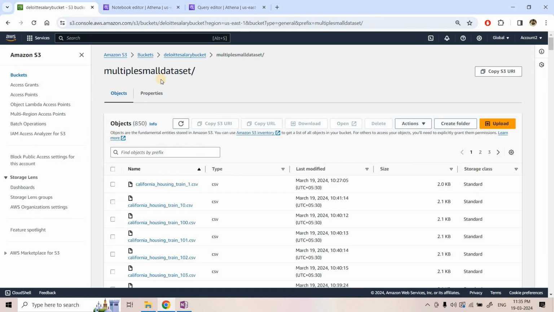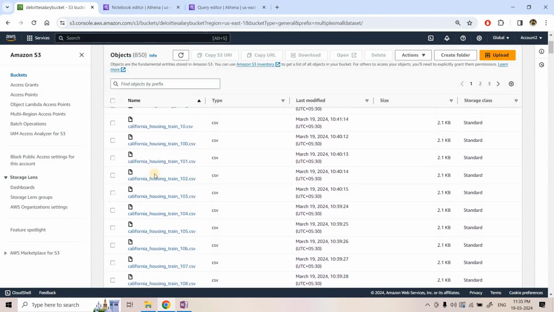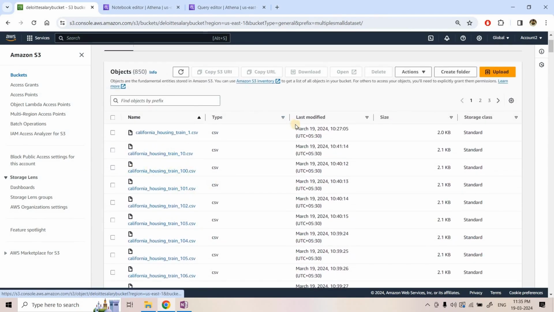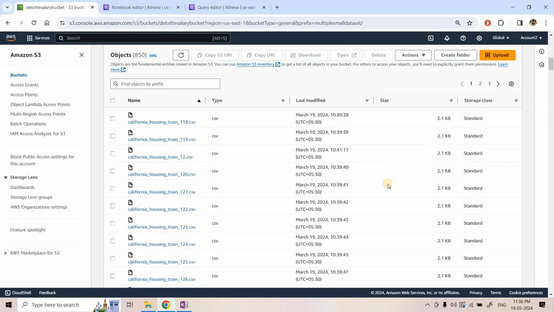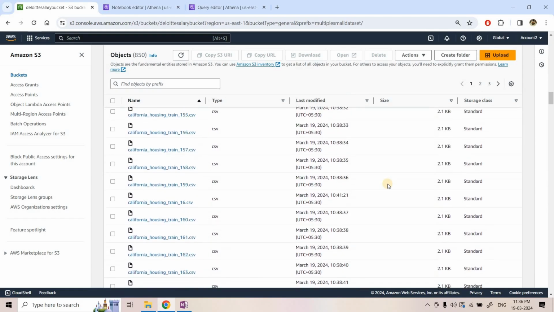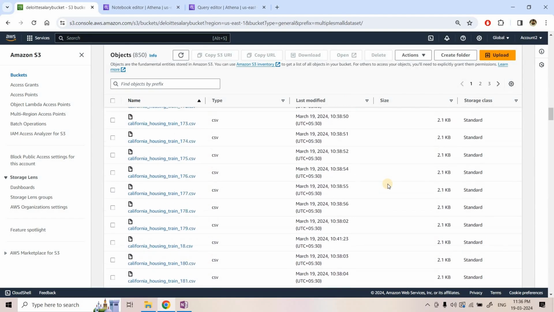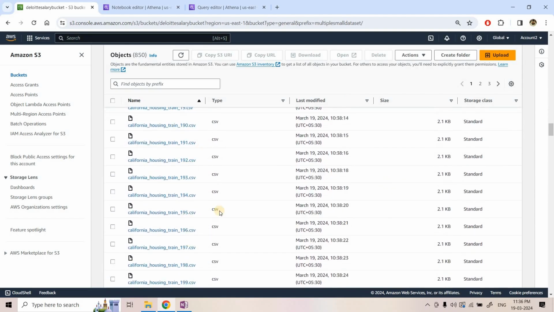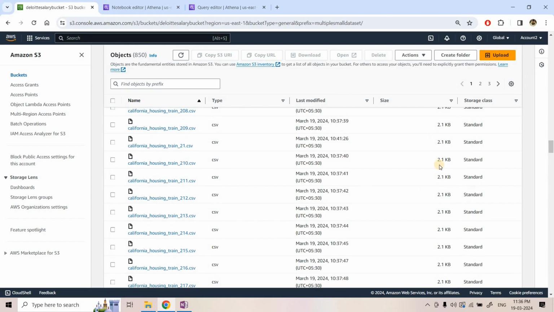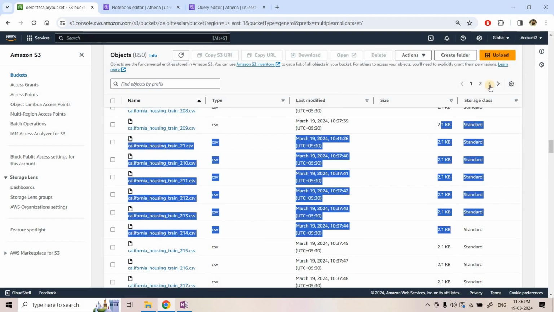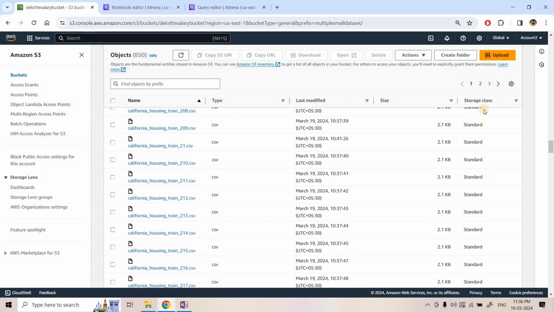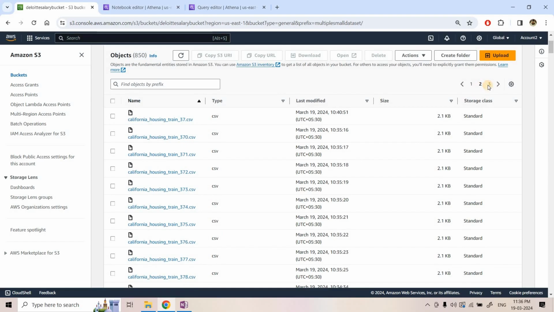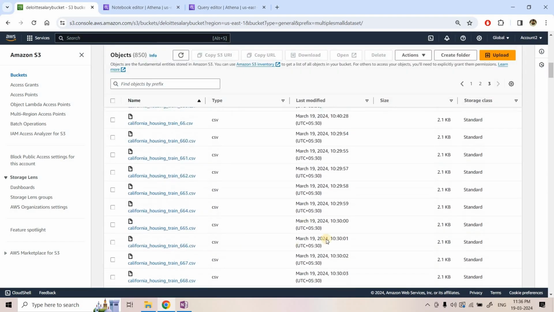So here, if you see, we have an S3 directory containing a lot of small files. California housing train data is a very popular machine learning use case. I have read that CSV file and written a simple script to split that bigger chunk of data into small CSV files. You can see each file is 2.1 KB in size. If I go to the next page, you can see that all are small files.